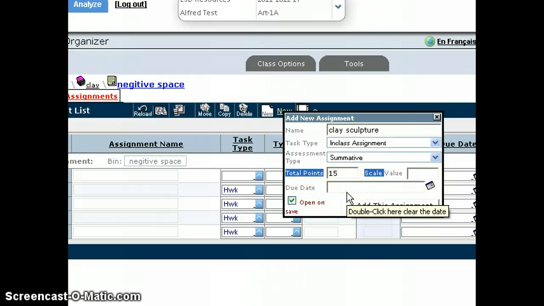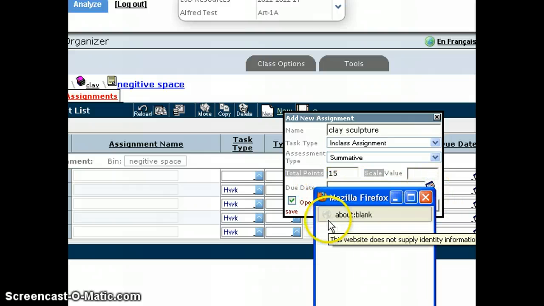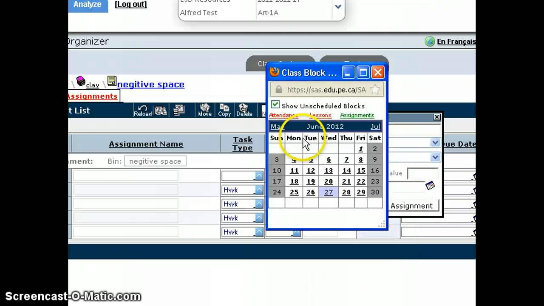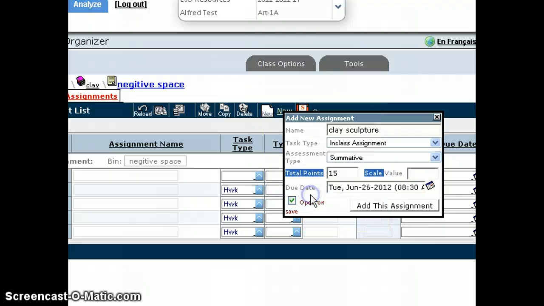And now I need to assign it a due date. So by clicking on this calendar, I'm going to assign it back towards the end of the last school year. And it puts the date into the due date window. Now, by adding a due date to this assignment, it now will have the ability to show up on the parent portal and the student portal to show them when the project is due or when the assignment is due. So I'm going to add this assignment, which launches another window.